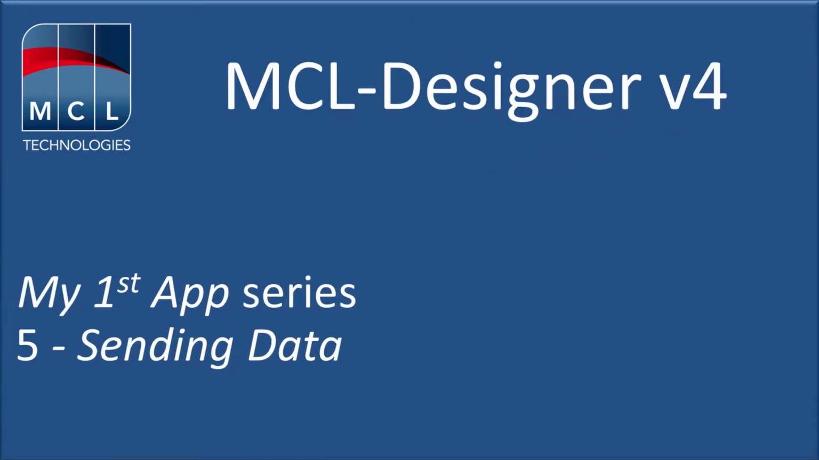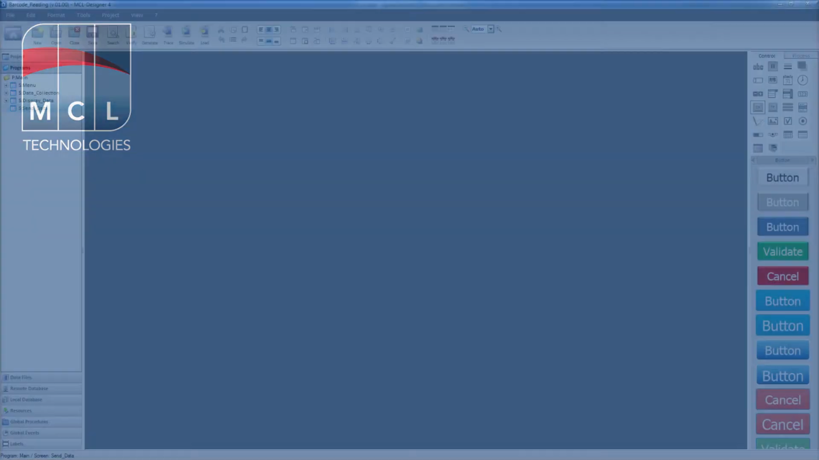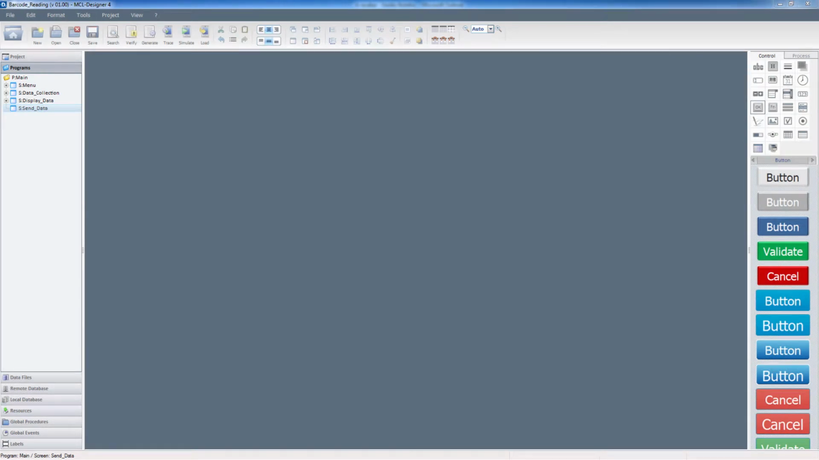MCL-Designer's My First App series, Sending Data. This module is going to show you how to send a data file with captured data to an external MCL-Net host server. Visit our website to learn more about MCL-Net, an MCL product that enables communication between your devices and the host.